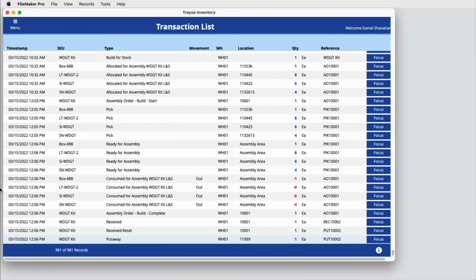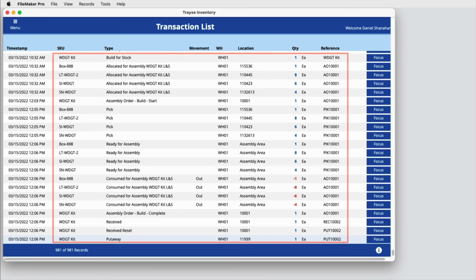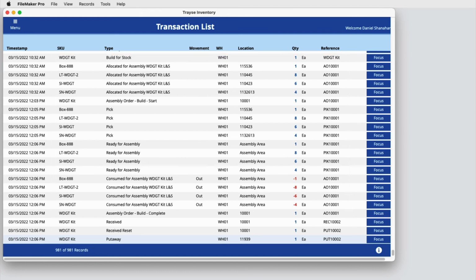Transactions are recorded for each step along the way. The transactions illustrate how the bill of materials have been decremented and the finished good incremented.